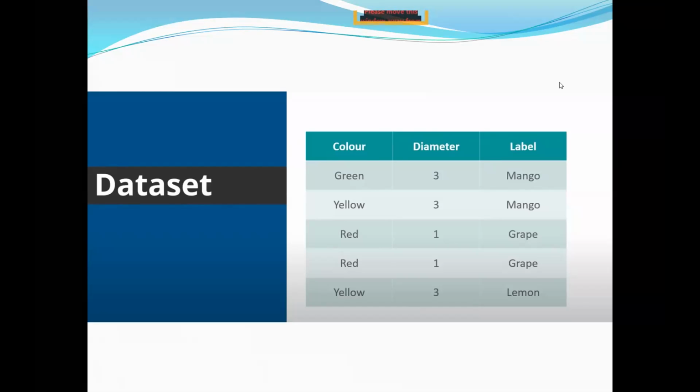Let us consider the two features we use here: one is color and another is diameter. Based on the diameter and the color, I am going to classify whether it is a mango, grape, or lemon. What is the criteria here? Green color, 3 diameter, it is mango. Red color, 1 diameter, it is grape. Obviously, fine. So we understood that green and red are the root attribute used to classify the data exactly. But another problem exists here.